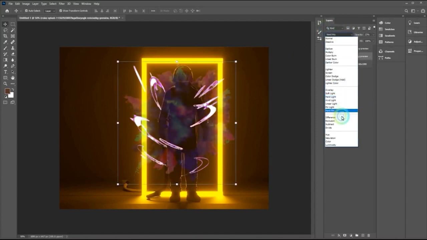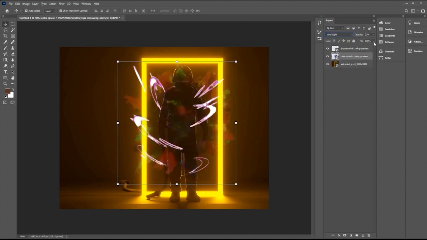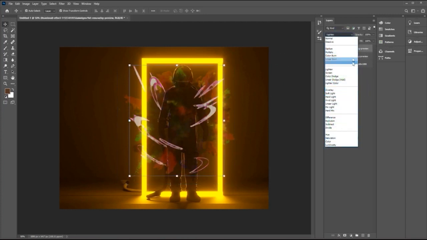So this is the way you can use these options. There are different options and blending modes here, and you can decrease the opacity, and here you can decrease or increase your fill, like your colors. Basically there are different types of blending modes. You can use any blending mode according to your needs.